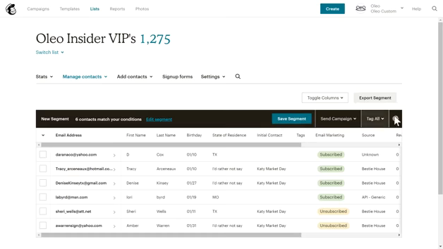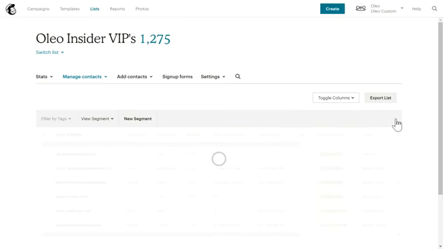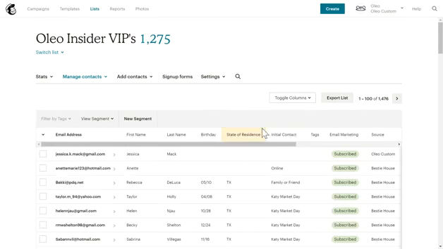But I already have this segment saved, so I'm just going to click this little X. You are going to repeat that exact same thing using 01, 02, all the way up to 12 to make all your segments. Once you've made all those segments, you are going to go to your campaigns, and we are going to create your email.